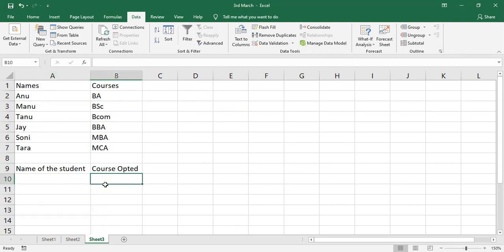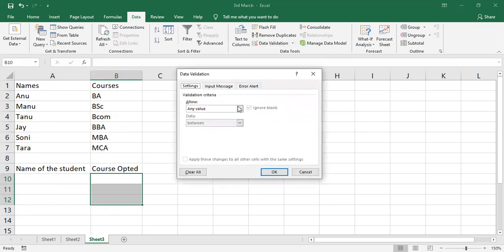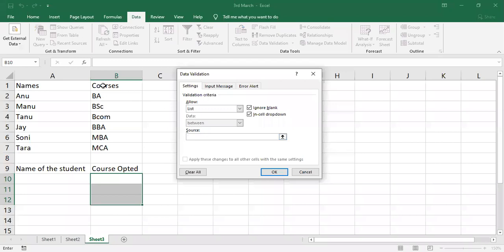Now here also I'll select 3 cells. Here I want to create a drop down where it will display the list of these courses. Now data validation, under this allow any value, you need to select what? You have to select list. And what is the name I have given for this range? Courses. So give here equals courses. Okay, then you can give here okay.